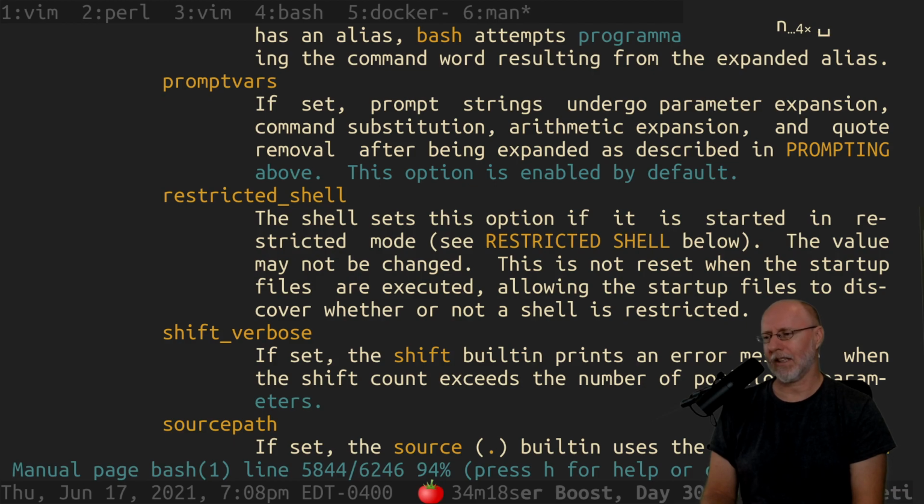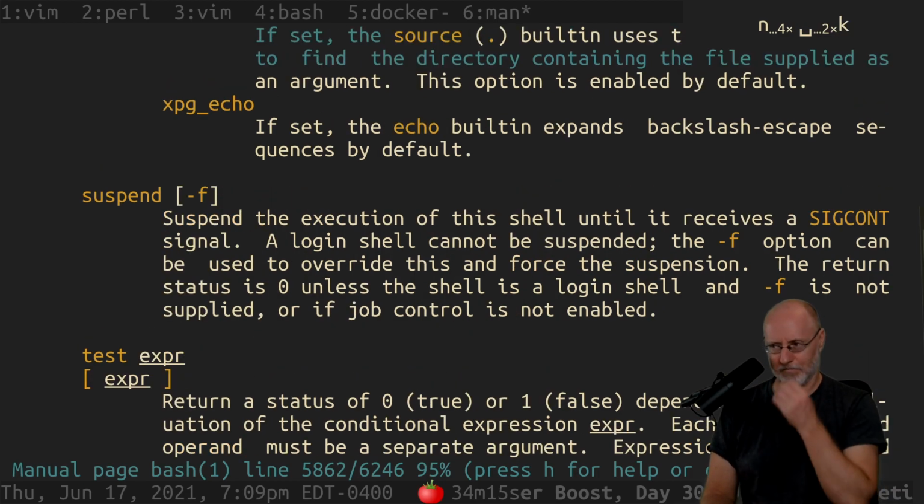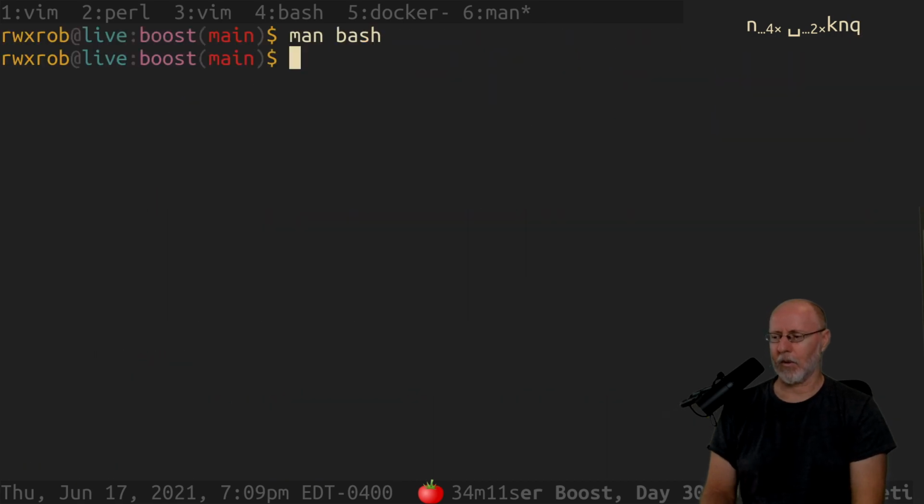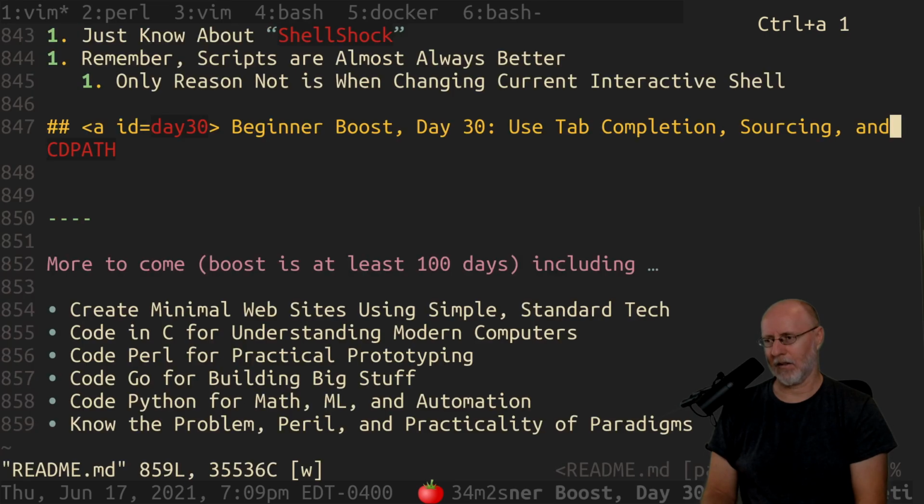Okay. So here, this whole entire section is on completion. And you can set up your own rules about it and everything, but probably the easiest one is complete -c, and spoiler alert, I'm going to give you that one later. So what is tab completion in the first place? I should probably put that in my boost thing.